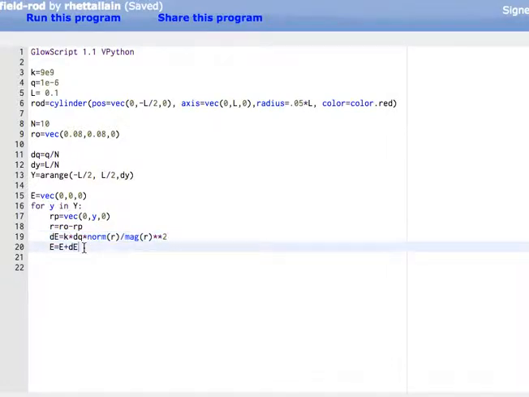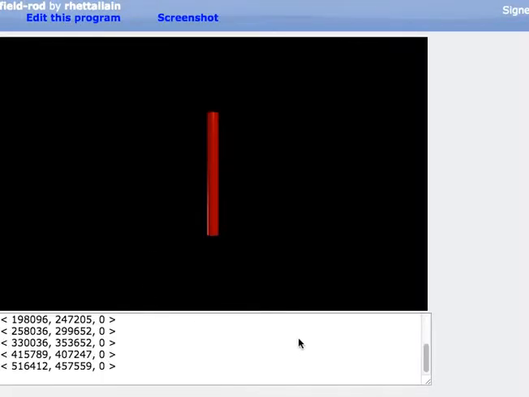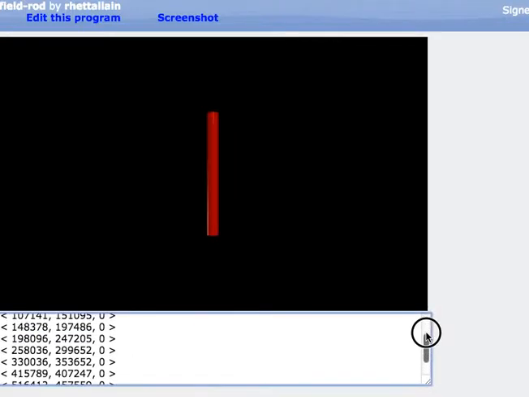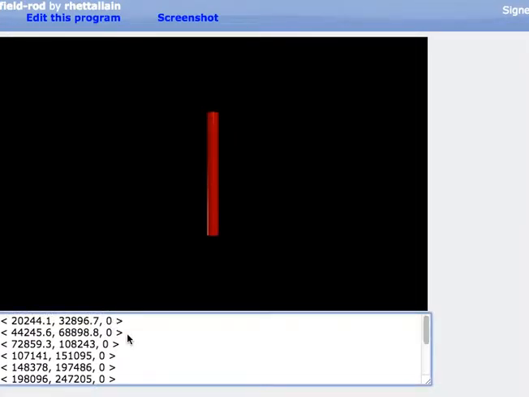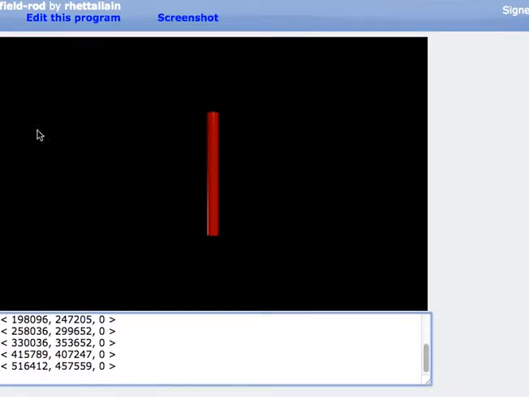Okay. So let's just do this. Print E. And so now it's going to go through and print E. They should be getting bigger and bigger and bigger, and it's in reverse order. So you see it started off here, and it just keeps getting bigger and bigger and bigger, which is what we expected. Okay. And this last one should be the total electric field.